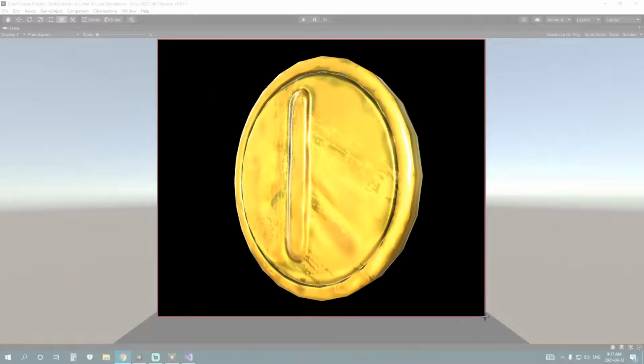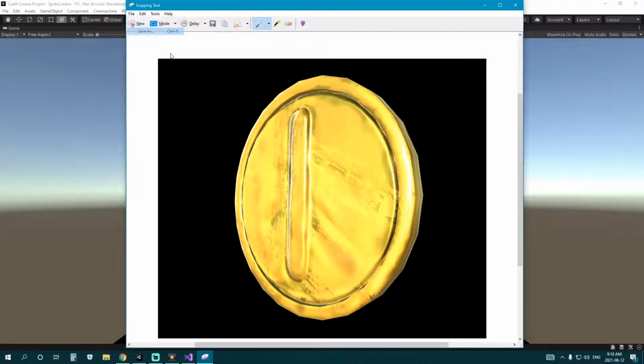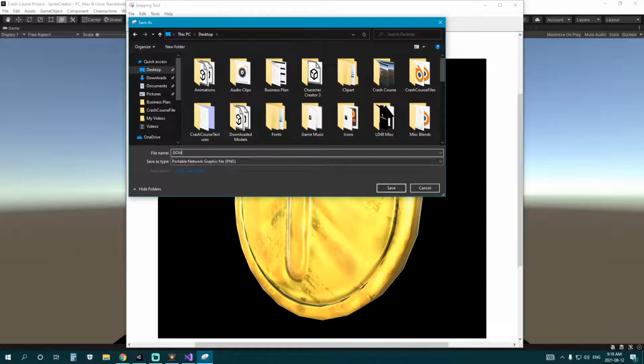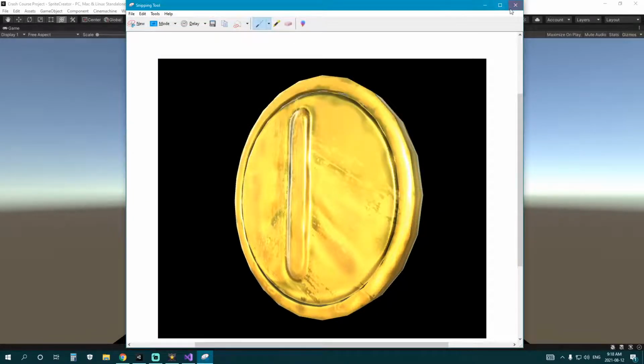Just make sure you're kind of around the same distance from the top and bottom. You can fix all this in GIMP if you're not perfect. No problem at all. And this is all going to be transparent, so it really doesn't matter. We go File, Save As, save it to my desktop. Just save this as gold icon.